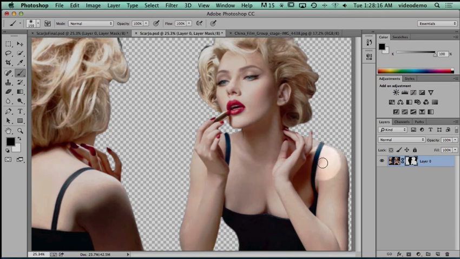Now again, I think the only place that's really egregiously bad is maybe this section up here and this section over here.